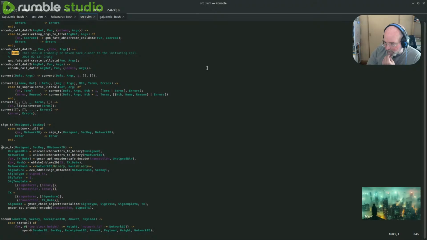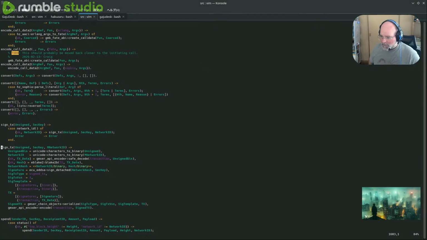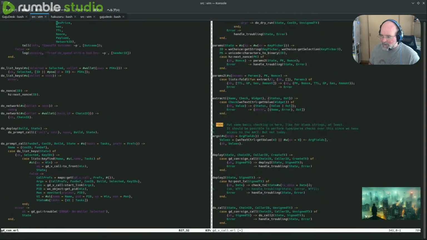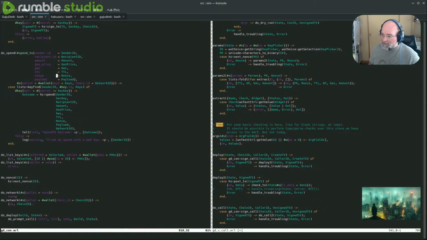So, signed transaction, unsigned binary, blah, blah, blah. There was a signature thing in here. I think it was in the spend. Oh, it's Anka's out of spend thing. Okay, that's why.